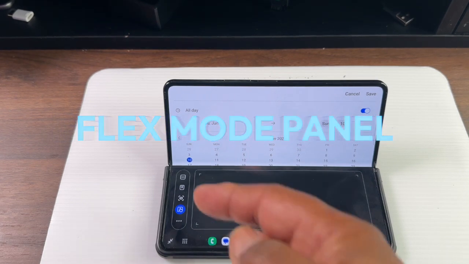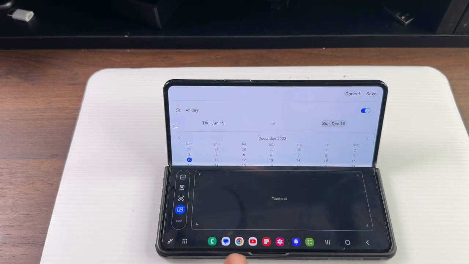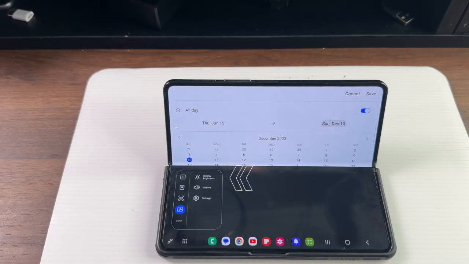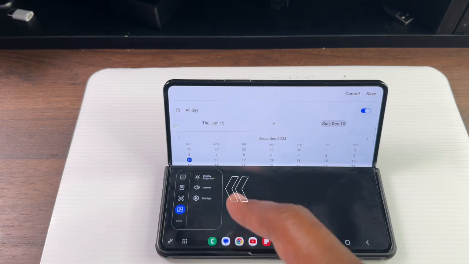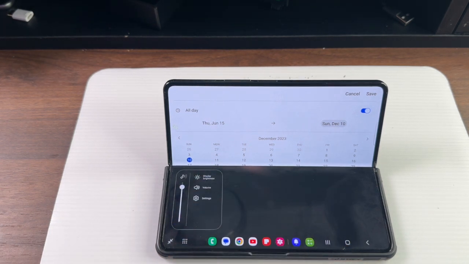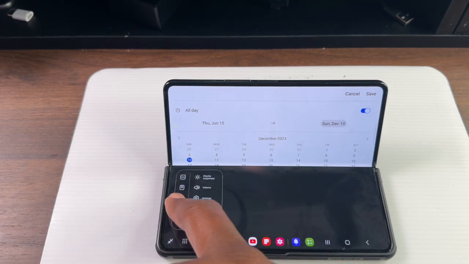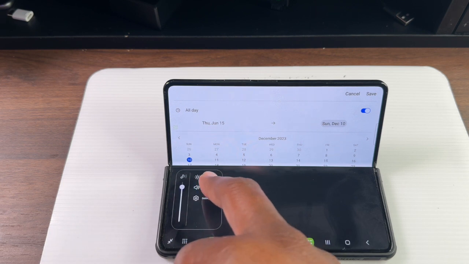Now, the Flex Mode panel includes a set of control icons that allow you to quickly and easily adjust the settings and perform actions. Here is a guide to all of the Flex Mode icon controls. First, you have the brightness slider. Now, of course, this allows you to adjust the brightness of the screen. Then next, you have your volume slider. You adjust the volume of the media that you're playing.